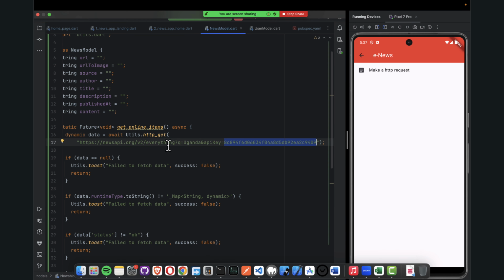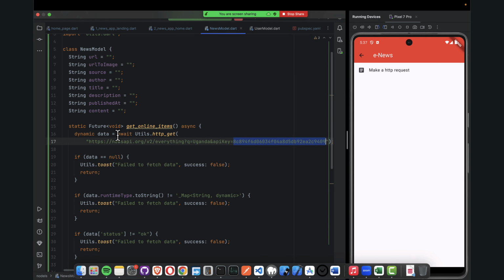So this is how you do it. This is how you make a request. If you do it like this, you'll see that it's very simple. In just one line, you'll be able to fetch data from the internet. That is very simple and nice.